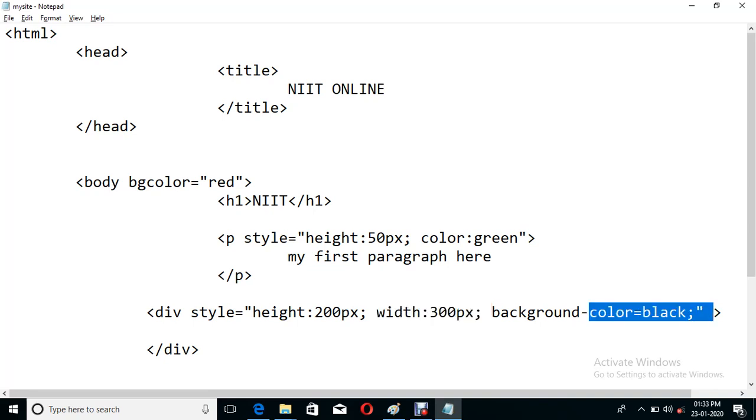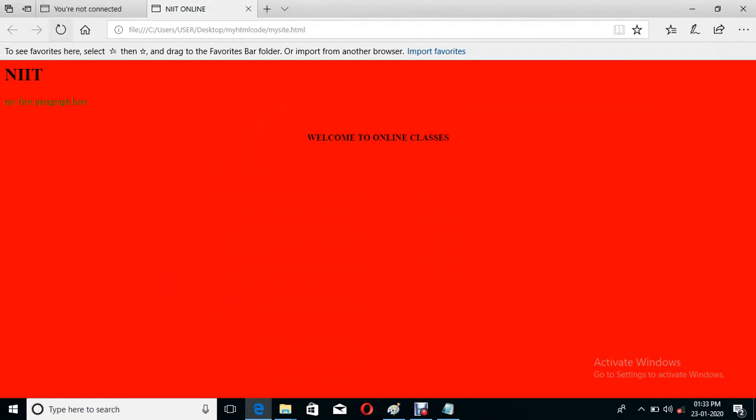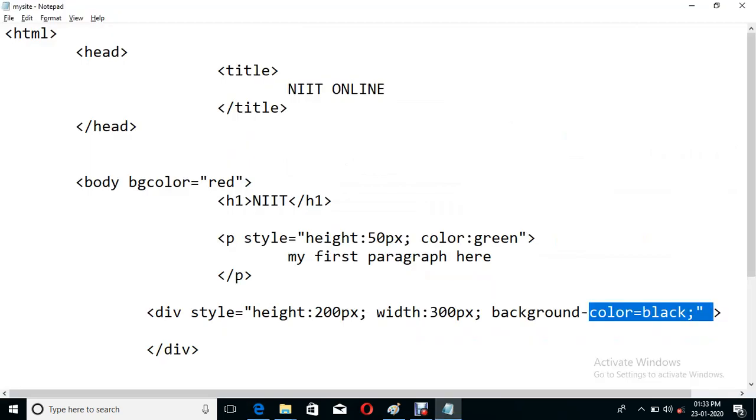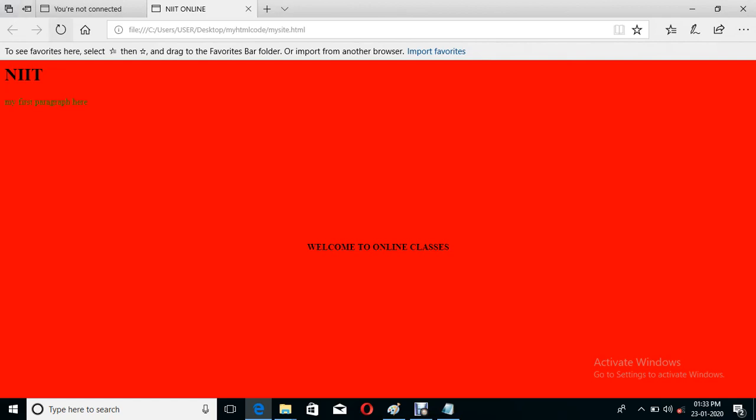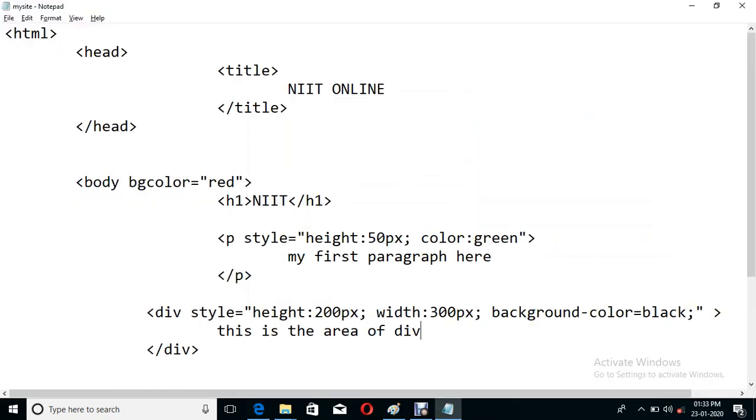So save this, refresh the page, you should see it somewhere over here. Have I forgotten anything? I think yes, I have forgotten something. So let me write something here. This is the area of div. Let me check it first. This is the area, and something went wrong over here applying the style to it.